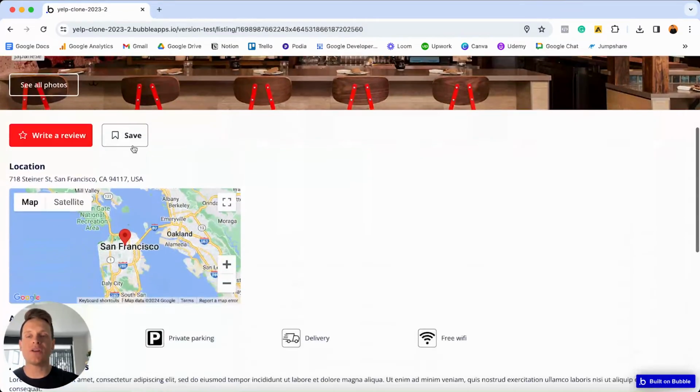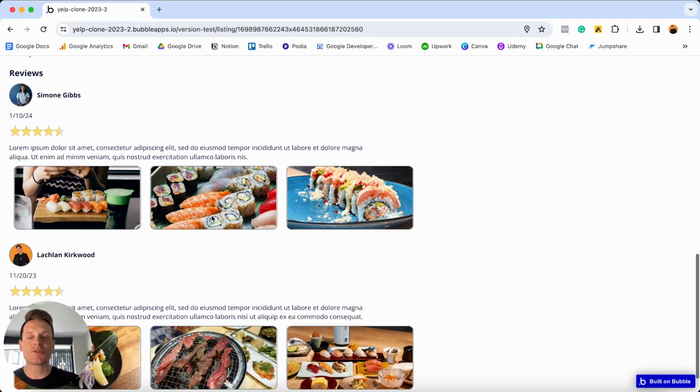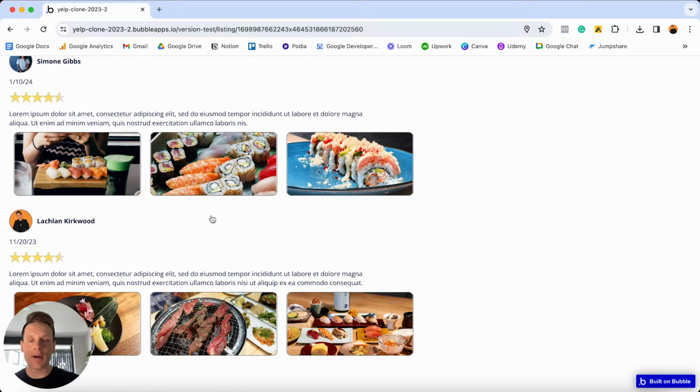I can also scroll on down, save this to my list of bookmarks. I can view all of the amenities here, the description of the business, as well as all of the reviews themselves that have been published for this listing.